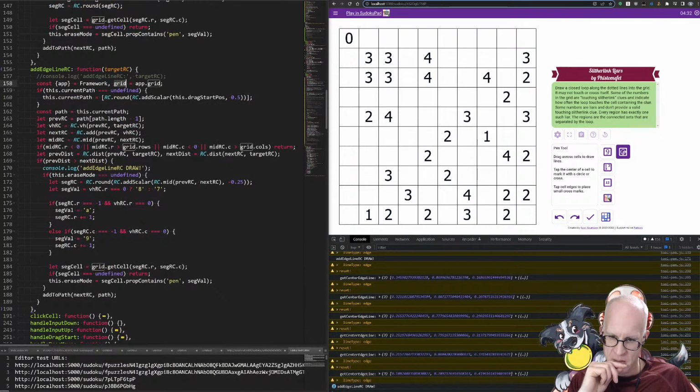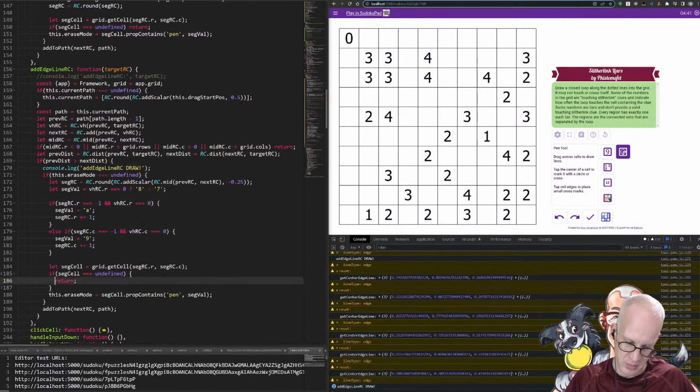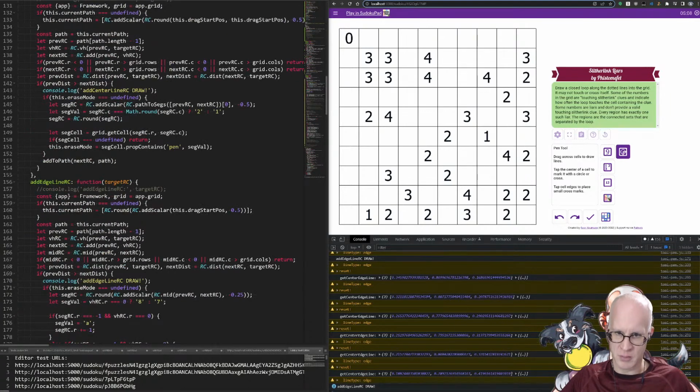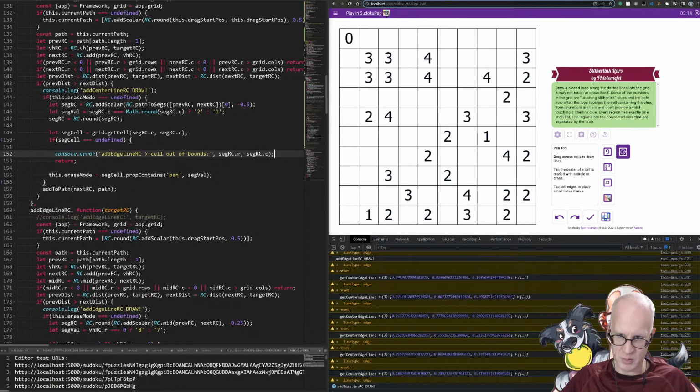I think this check we shouldn't have to do this anymore, because we should be clipping correctly. And then we might be able to get rid of this. We still need the prop contains. Well, we kind of want to throw, really. We should never be in this position. Lazy programming on my part.